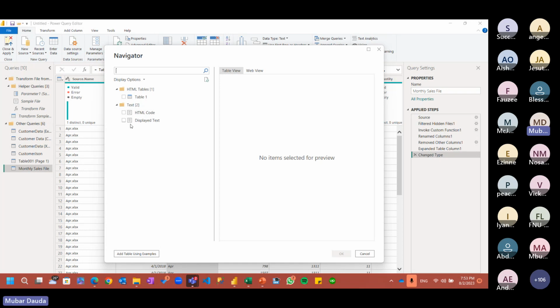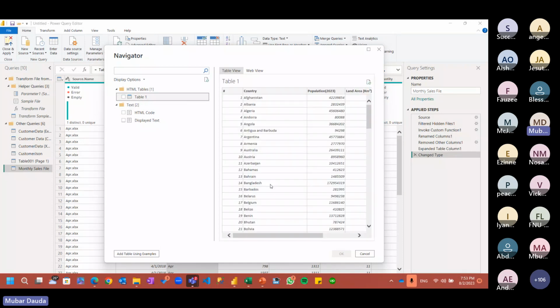So you can see it now. I mentioned that if it's a table, you will locate that table in that website. And this is the table. You can see the table here. These are the HTML code that they used to write that website, and these are the text that display on the website. We are bringing this table because that's what we need. We select this table. If you have more than one table on a web page, you will see all the tables in this icon. And this is it. Click on OK.